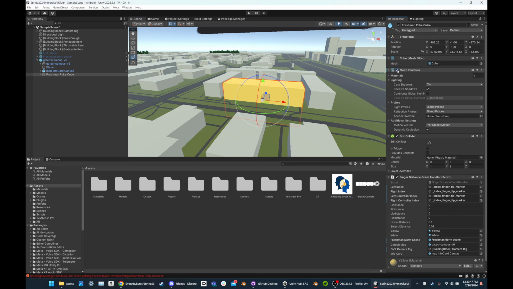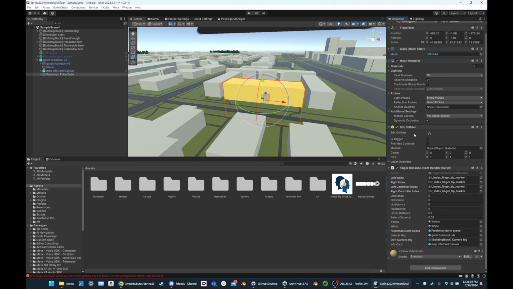Mesh filter is just, it's a cube. Box collider: anytime you want something to collide with something else, like physics, like you drop it on the floor and it collides, or in this case, colliding in terms of a trigger. So when my finger touches this collider, then something happens, and it's not a physics thing.